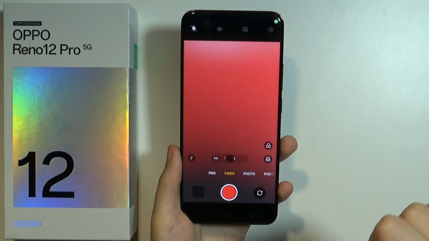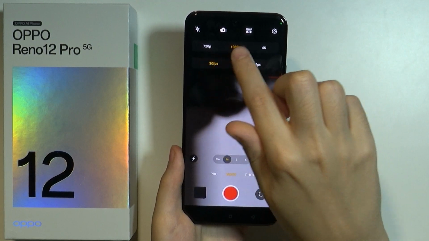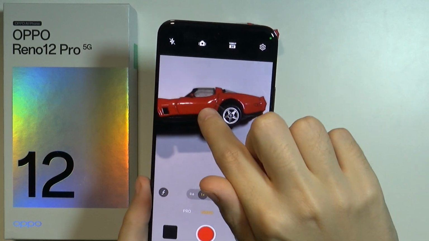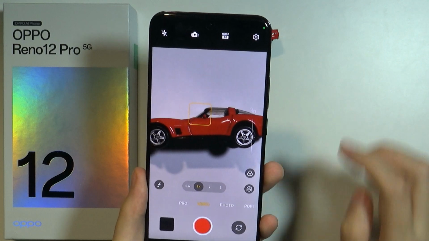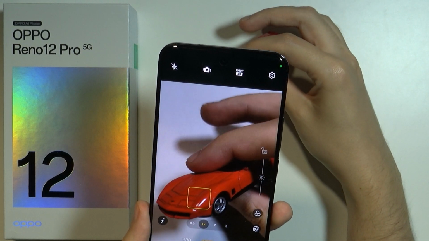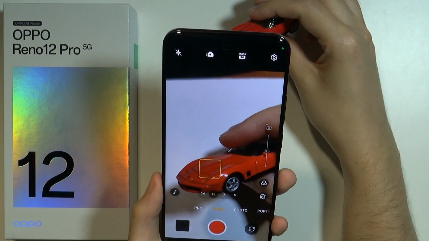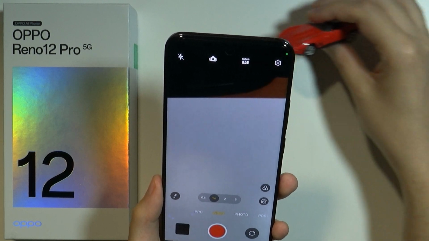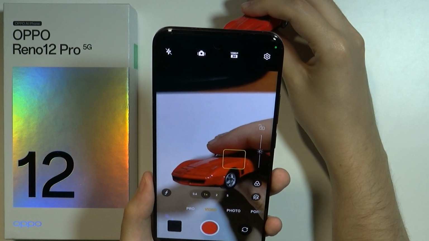So let me demonstrate how it looks like. So we're gonna go to video. Over here we can switch the resolution and the FPS. So I have Full HD 30 FPS selected already. So now I can tap on the screen. You will see this yellow rectangle or square, and if I move in or out, I can actually manage the focus. As you can maybe see, the background is a little bit blurry, especially if I remove the object. So it's sharpened now, and if I bring back my object, it is blurry now in the background.